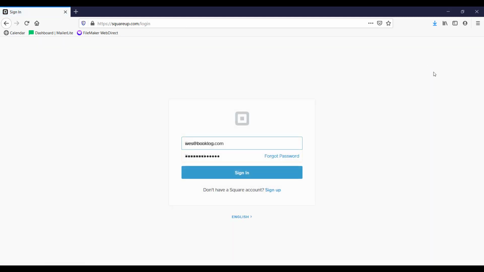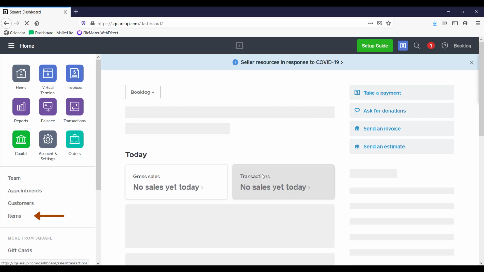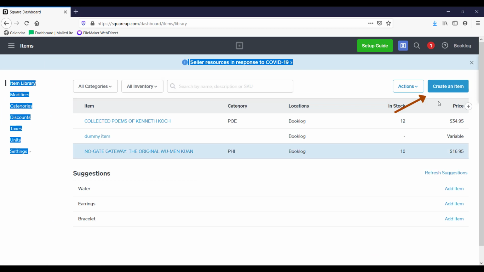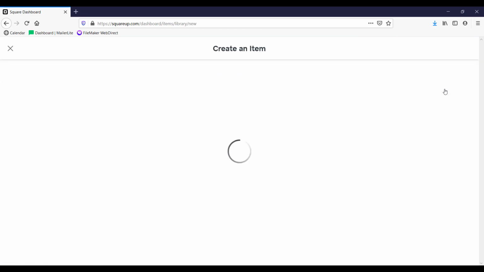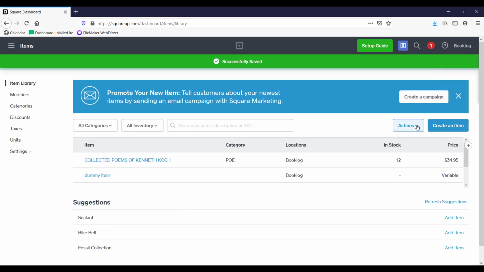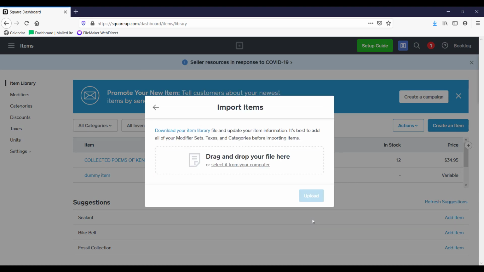Now log in to your Square dashboard. Click on the link for Items on the left. Start the import process by creating a dummy item. This item will be deleted when you upload your real inventory. Save the item. Now click the Actions drop-down menu and choose Import Library. Then choose Replace Item Library and Next.